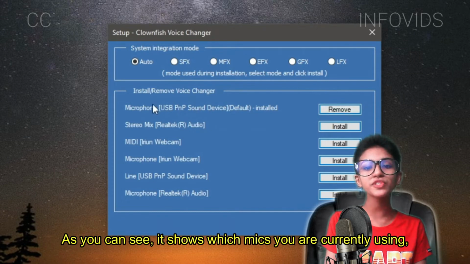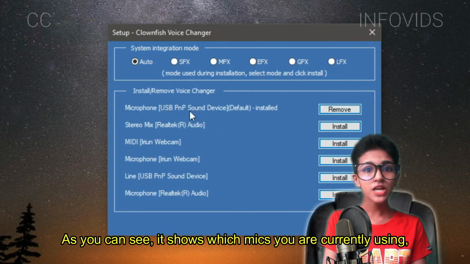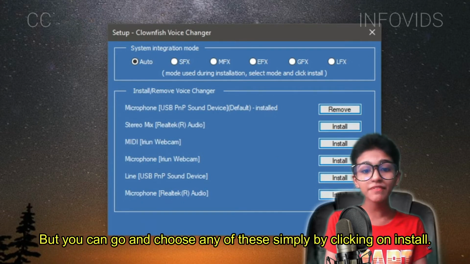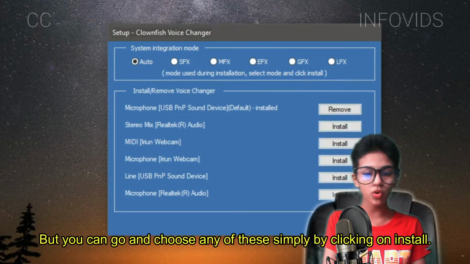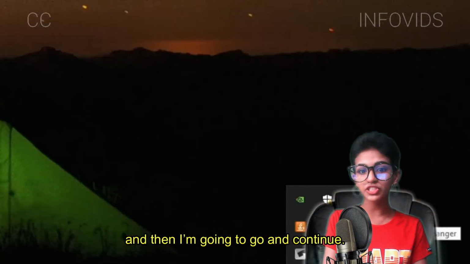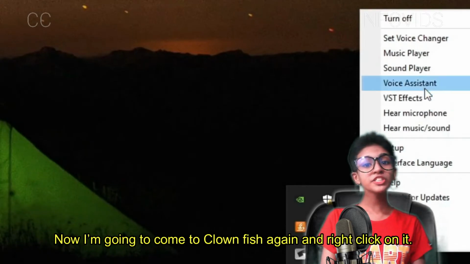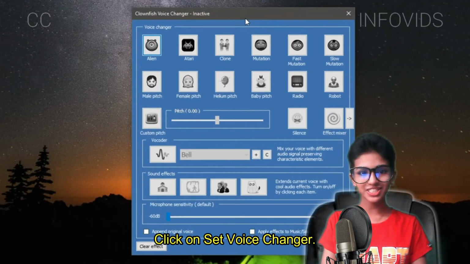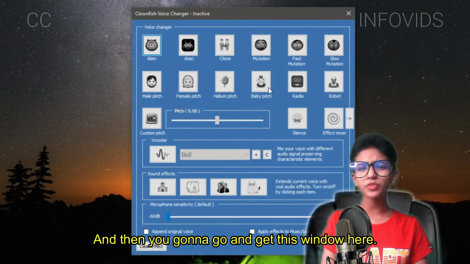As you can see, it shows your mics you are currently using. So I've currently got this mic still here, the USB PNP sound device. But you can go and choose any of these simply by clicking on install. And now I've finished with that, and I'm going to click close, and then I'm going to go and continue. Now I'm going to come to Clownfish again and right click on it. Click on set voice changer, and then you're gonna go and get this window here.